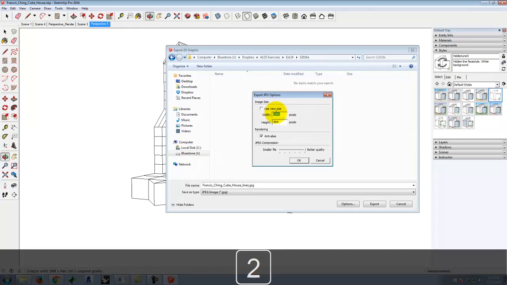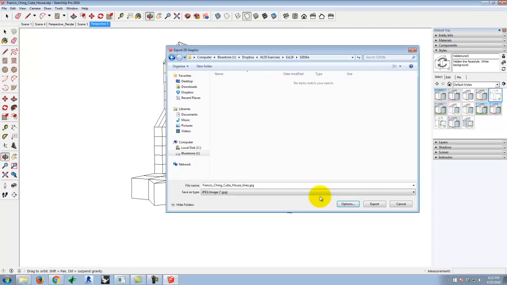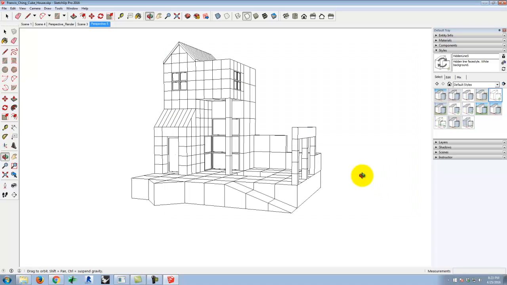We're not doing anything that large. I'm going to type in a value of 2,000. And my JPEG compression at better quality is just fine. I'll say OK. And then I'll go ahead and click the Export button. Okay? And it will then save this particular view as a JPEG.